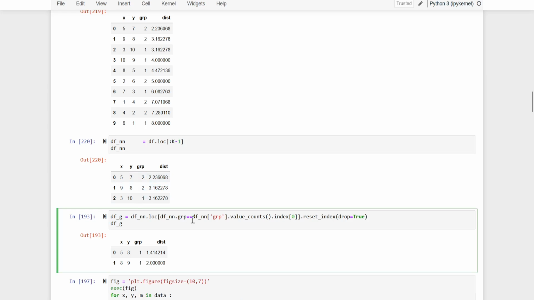Now we will have majority voting, meaning we will see which group has more frequency. Obviously, group 2 has got 2 records, whereas group 1 has got just 1 record. And here, what we are doing is extracting the group which has more frequency and putting it in another data frame, and the data frame name is df underscore g. And this is df underscore nn, that is nearest neighbor, the 3 nearest neighbors. In other words, these are the data points which are nearest to our test data point.